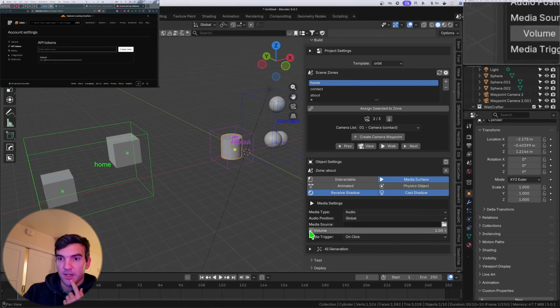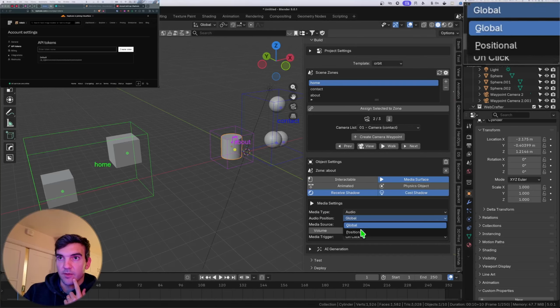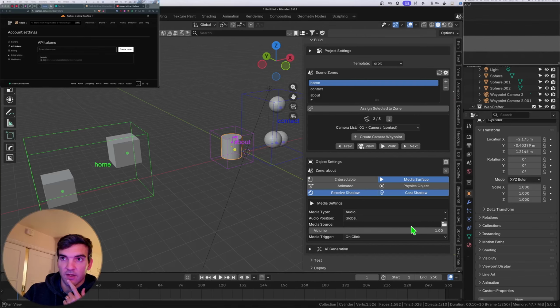You can see it popped up information down here, and you can see that's the audio. Or I could use video. I could change that from global to positional and then give it an MP3 or some sort of file or a URL right here. Which is really cool because you have positional videos.